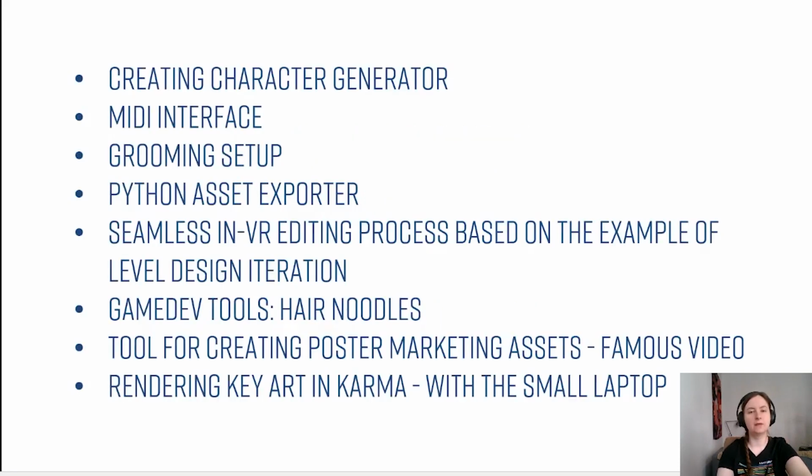So this is the whole list of things that we made with Houdini. Starting with creating character generator, we connected MIDI interface to our generator. The game is about hair, so obviously grooming setup is important, and we did it all with Houdini. We wrote some custom asset exporters and importers. We learned how to do seamless in VR editing process based on the example of our level design. We used GAMEDEV tools heavily. We created a tool for marketing assets, and we also used Karma. It wasn't beta version, but we've been able to use it just fine.